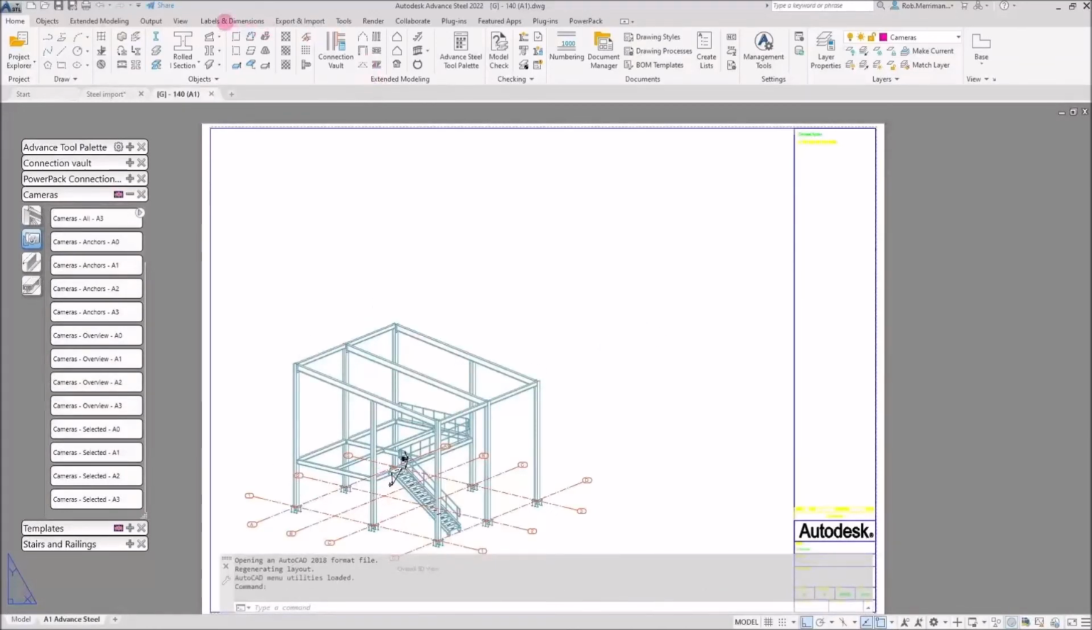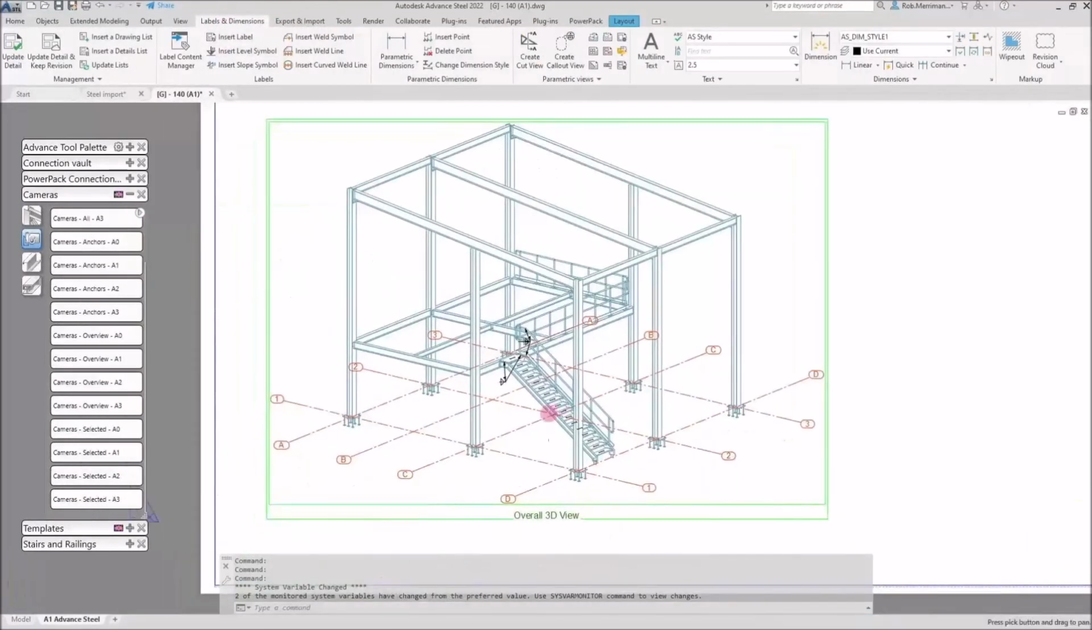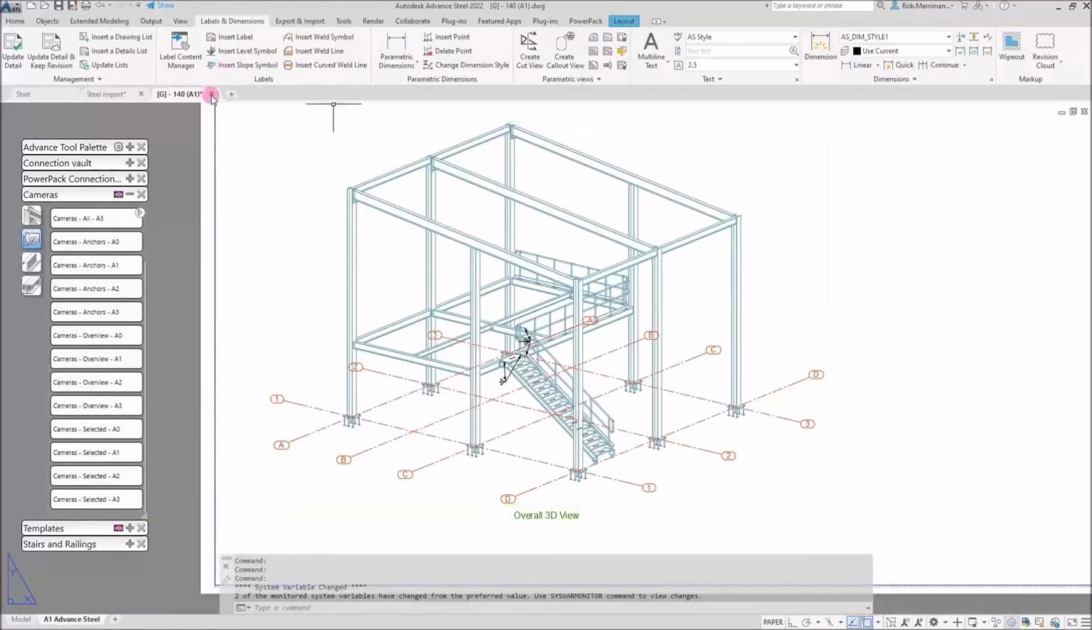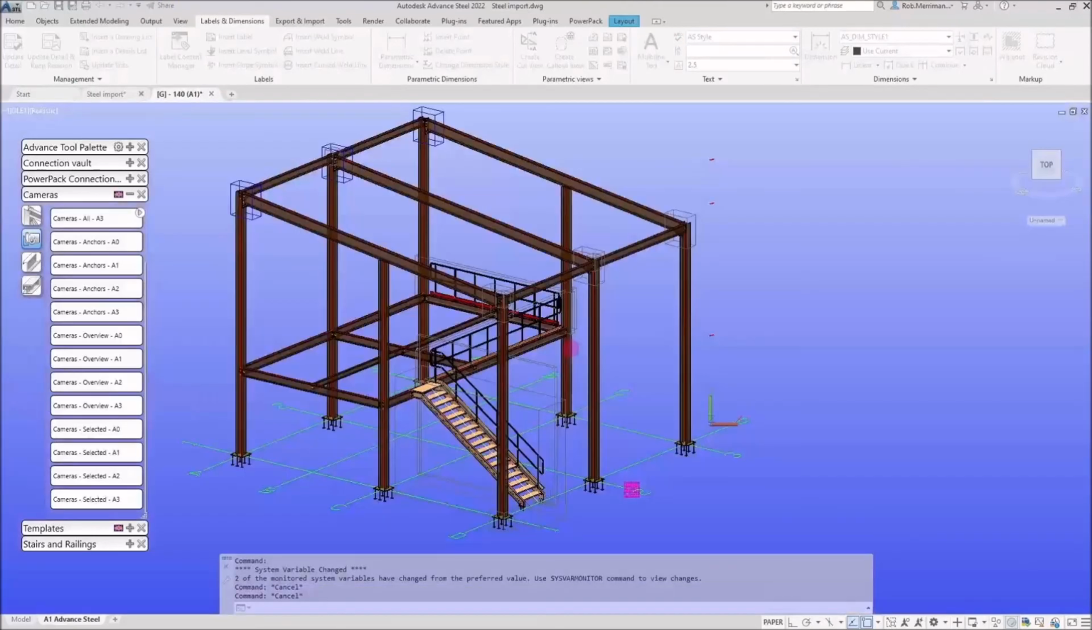I can then, if I want to, start to add my own labels to it. And when I'm labeling, I can label any object. I don't have to load in extra tags for different bits and pieces. I can label whatever I want in that environment.